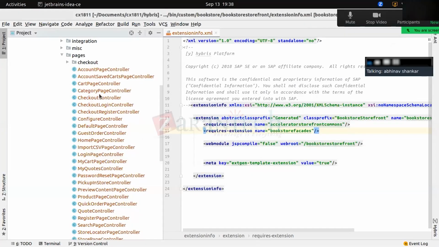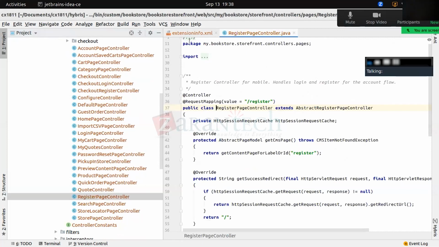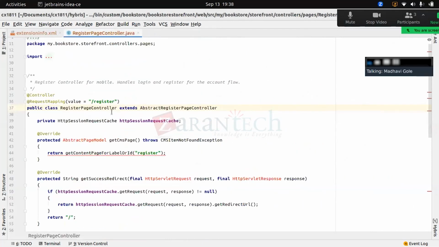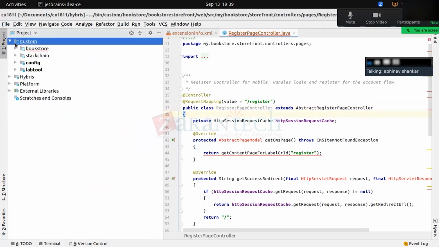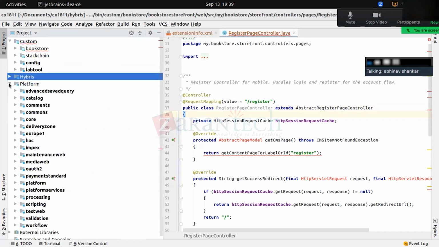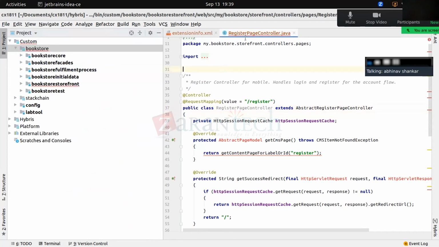You have to go through all the storefront. Just pick up any of the storefront controllers, for example, registration page controller. These controllers are auto-generated when we are building the system. This is coming out of the box, but you can add to it here. You can edit this custom one, but you cannot edit the platform or Hybris one. Here you can do anything because this is your customized one.